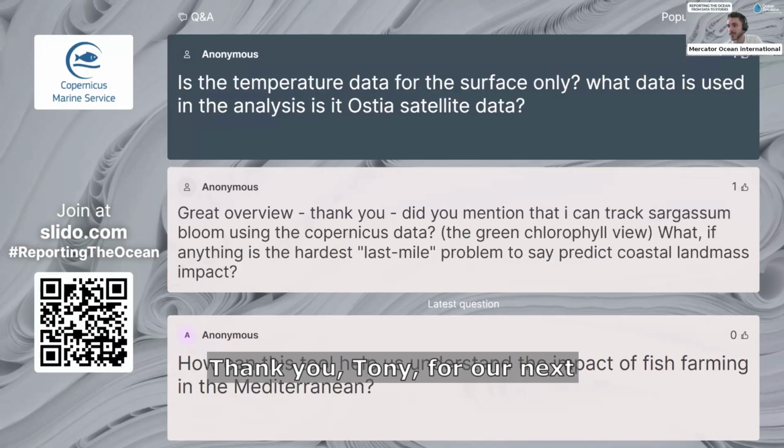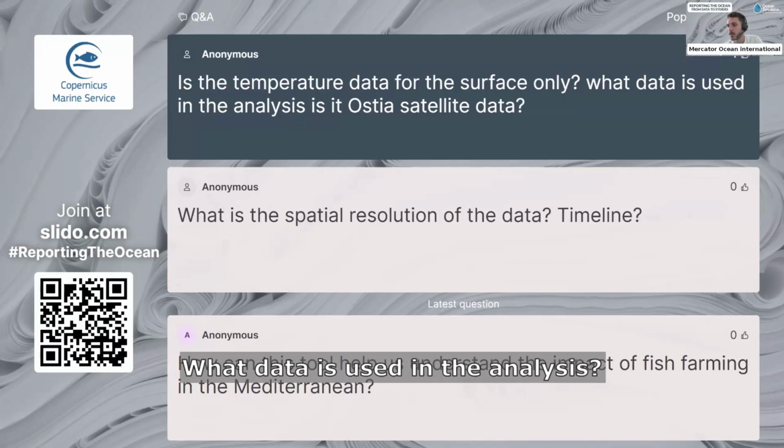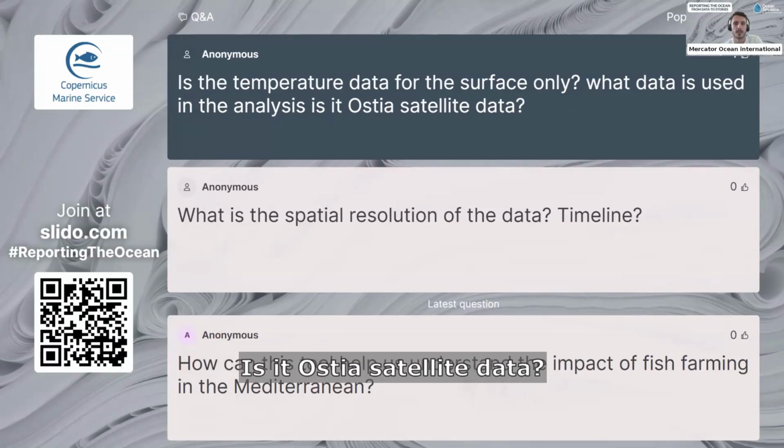Thank you, Tony. For our next question, is the temperature data for the surface only? What data is used in the analysis? Is it OSTIA satellite data?